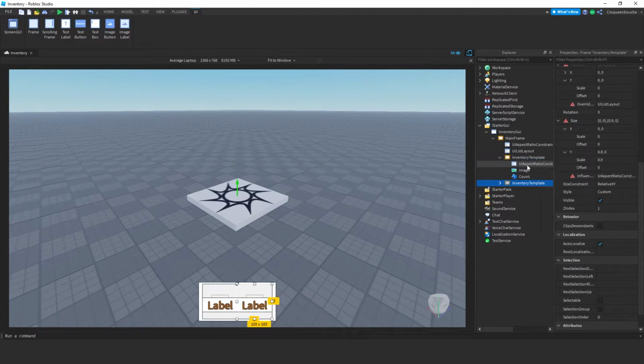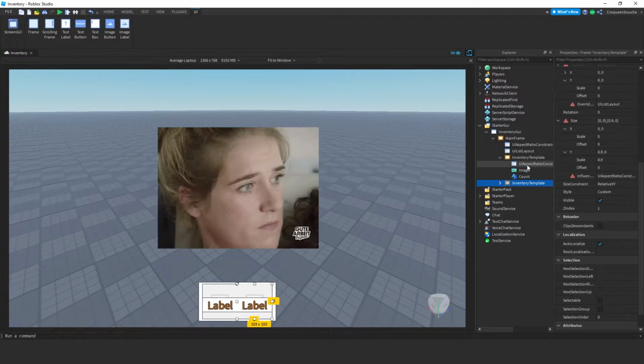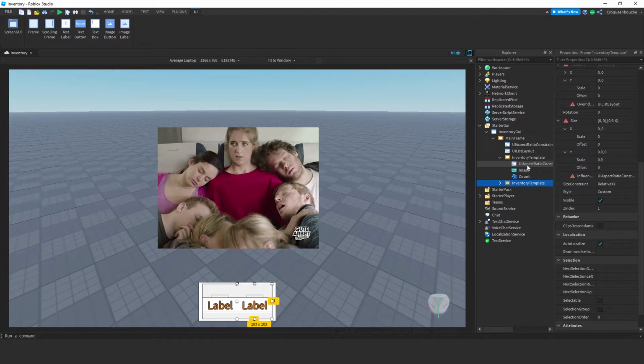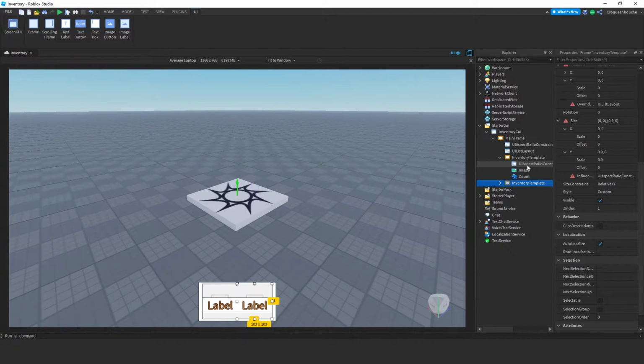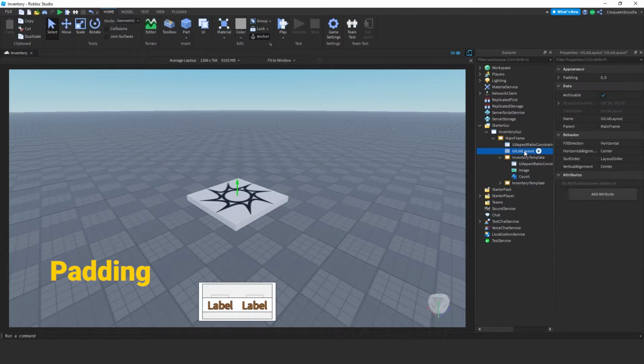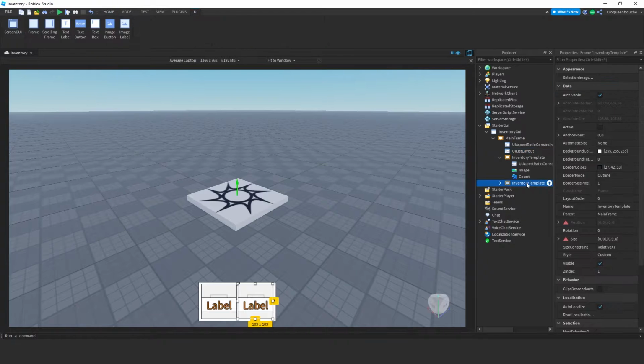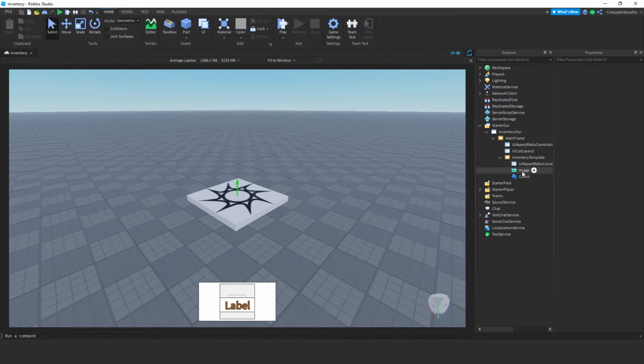And if we duplicate this, we can see that 2 of them fit nicely in a row, but a bit tightly packed. It would be better if we have some space between them. For this, we can use padding. I hit the list layout, expand padding. For scale, I type 0.025. Now we have some nice spacing between the 2 inventory items. We can now delete the second one. We'll duplicate the template with script later.